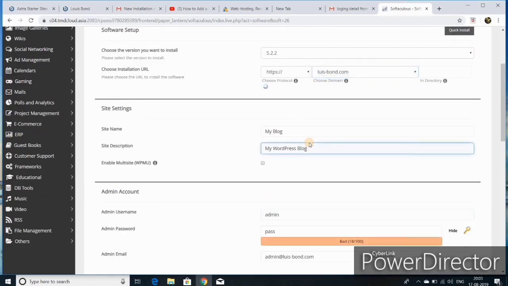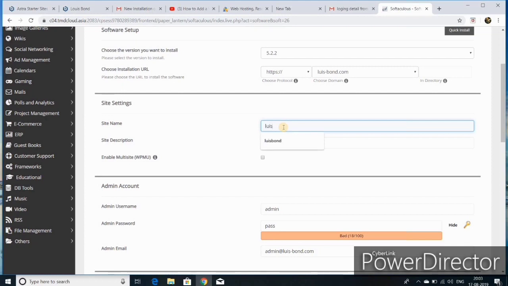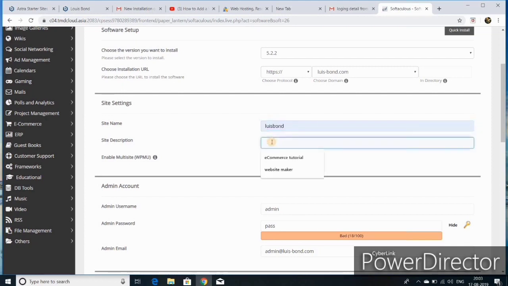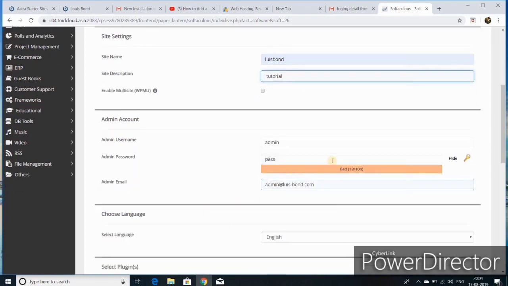My site is about interior. My site name is Luis, and my site description is e-commerce tutorial. This is tutorial. You can enter your own. Then you need to enter your admin, and you need to remember it because later on we are going to use this username and password.